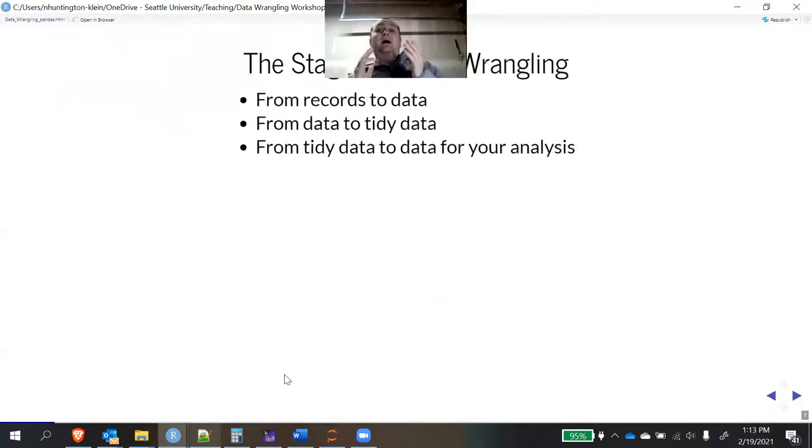All right, so those are our general tips. Now let's think about what we're going to do for data wrangling. What are the stages of data wrangling to go from something that is very raw to something that is prepared for you to use? There are three main stages that I think about. Sometimes you can skip one of them if your data is already sort of ready for you. But the first stage is going from records to data. The second is going from data to tidy data. And then the third is going from tidy data to data for your analysis, data that you can use for whatever you're going to use it for.